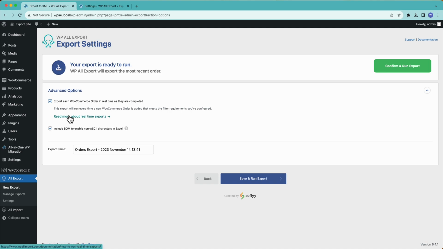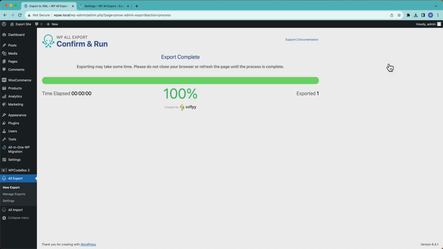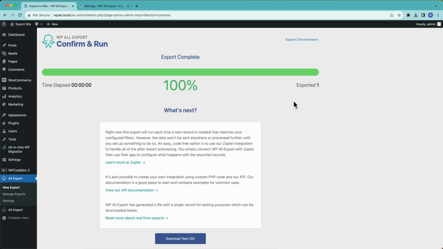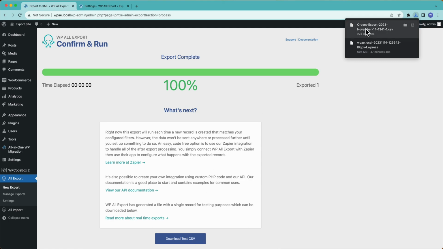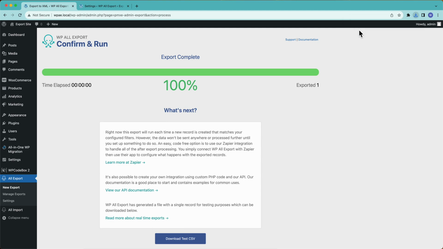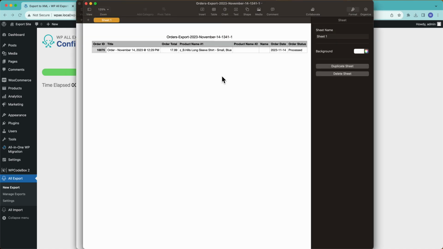You can click this link to check out our documentation, but we are just going to confirm and run the export. All right, so our export is complete, and notice it's only exported one order, right? So this is going to be a test CSV. So this is going to be kind of an example of what we're going to get every time a new order is created. So we'll go ahead and open that up.